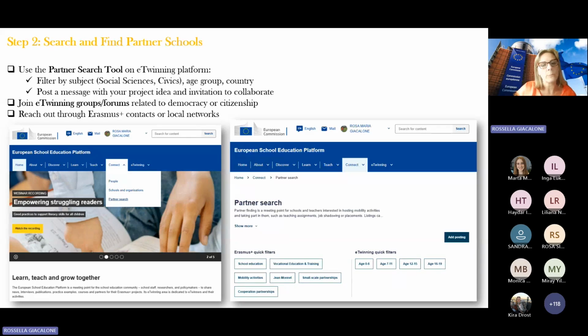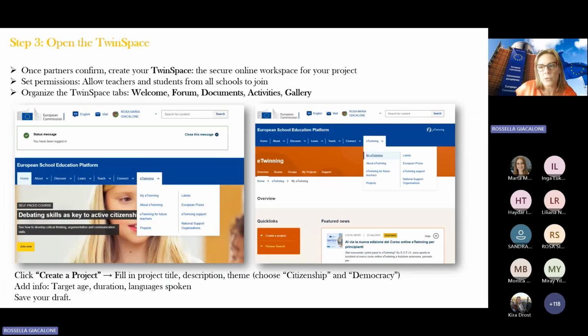We can join the eTwinning group forums if we want, in order to get and share more ideas. We can consider joining eTwinning groups related to, in this case, the theme of democracy or citizenship. Again, we can reach out through Erasmus Plus contacts and local networks. So the second step is to search for new partners. The third step is to open the TwinSpace.